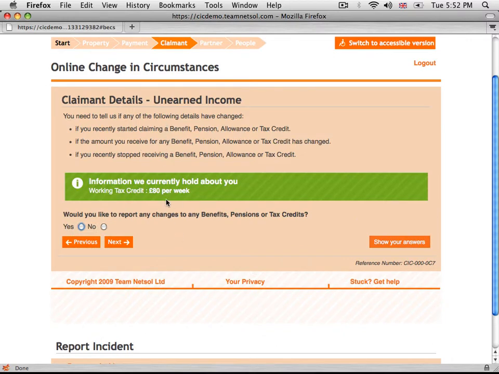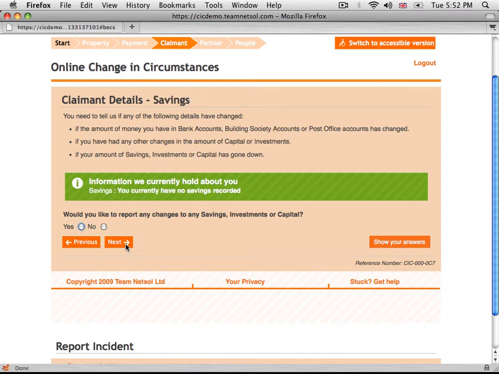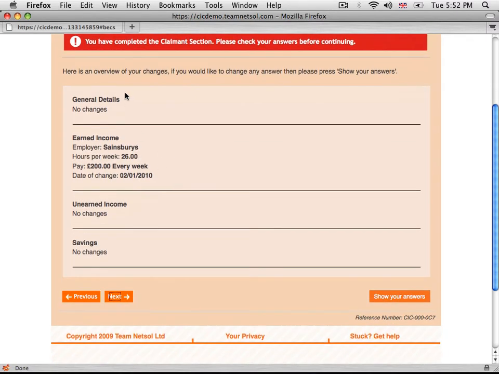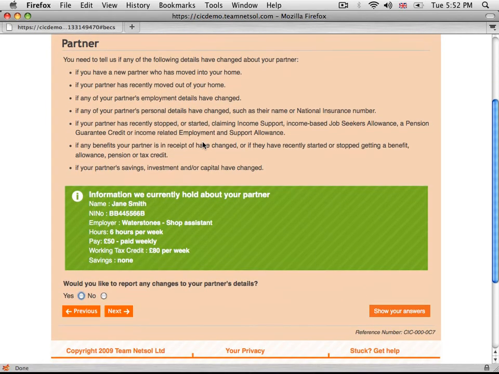So we now move on to unearned incomes. We don't have any change. We still receive a working tax credit of £80 per week. Likewise, there's no change to our savings. So we can now review those changes. We've changed the hours to 26 hours per week. No change to the other items. Likewise, we can now go through the same process with the partner. In this case, there have been no changes reported for the partner.